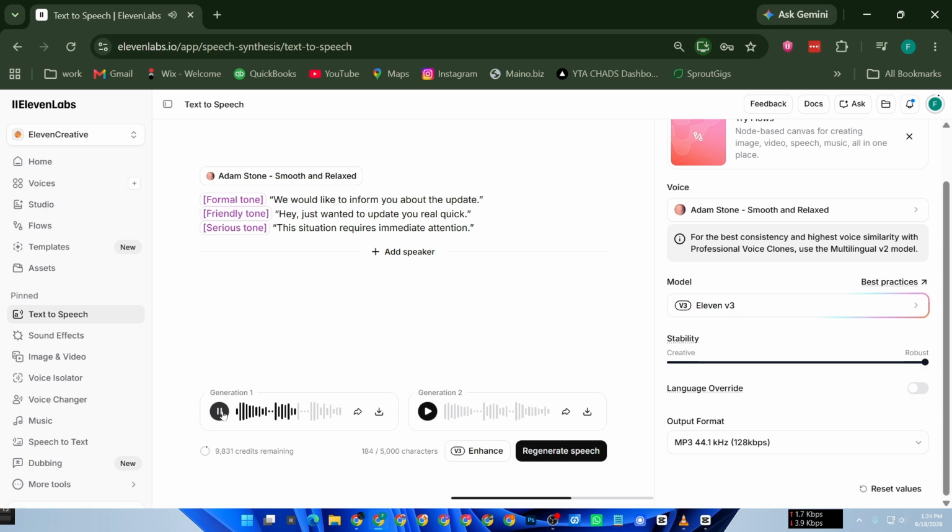If available, adjust style exaggeration. Lower equals calm and controlled tone. Higher equals more dramatic and expressive tone.